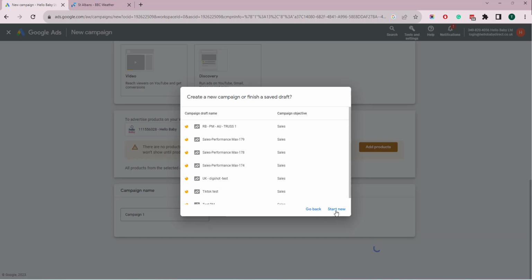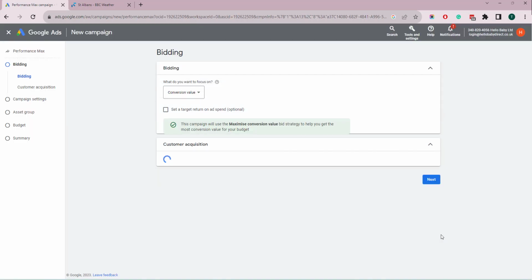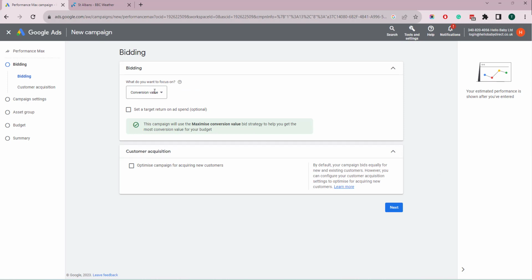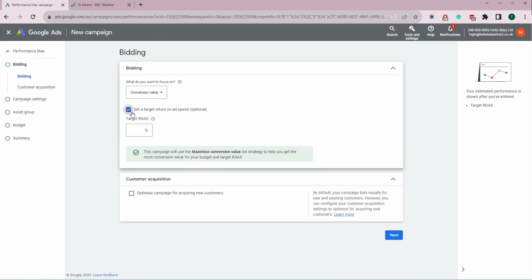And we're going to start a new campaign. In this campaign, we have the choice of focusing on conversions or conversion value. If we choose conversion value, it gives us an option to set a target on ad spend. It's best practice to set Google a target so it has a target to work against. So let's set an advertising spend. Let's set 500%. So that means if we spend £1, we're aiming to get £5 back.